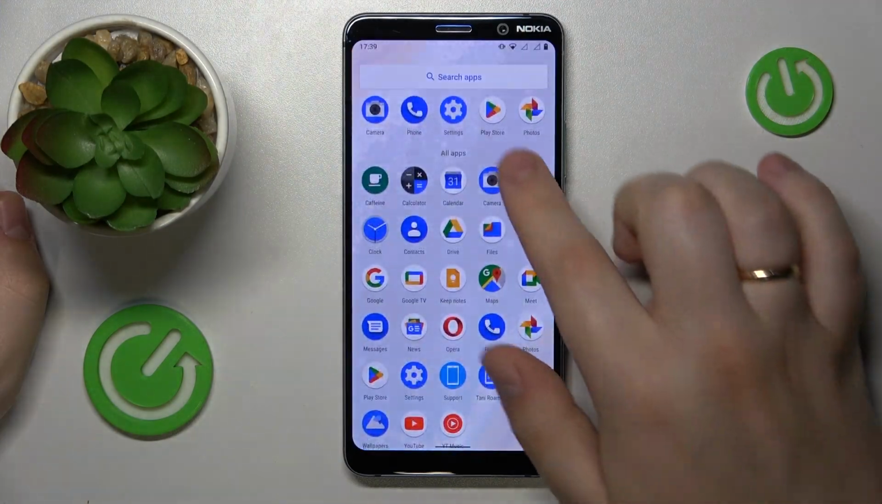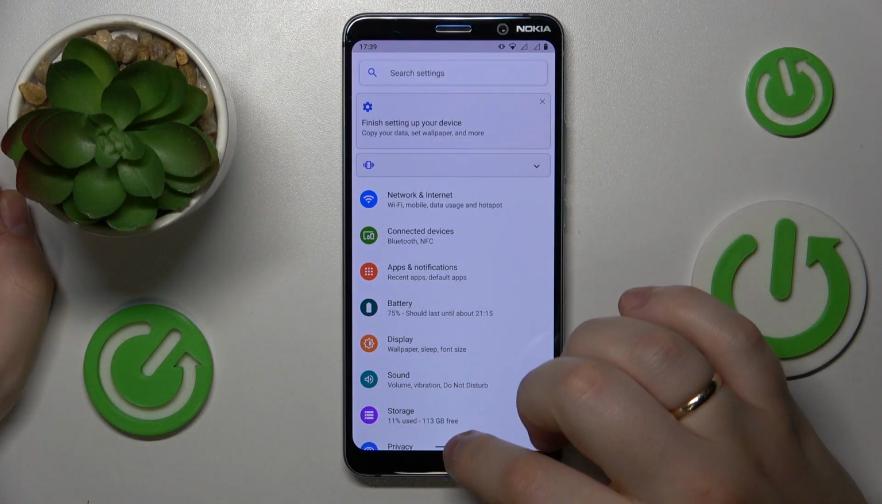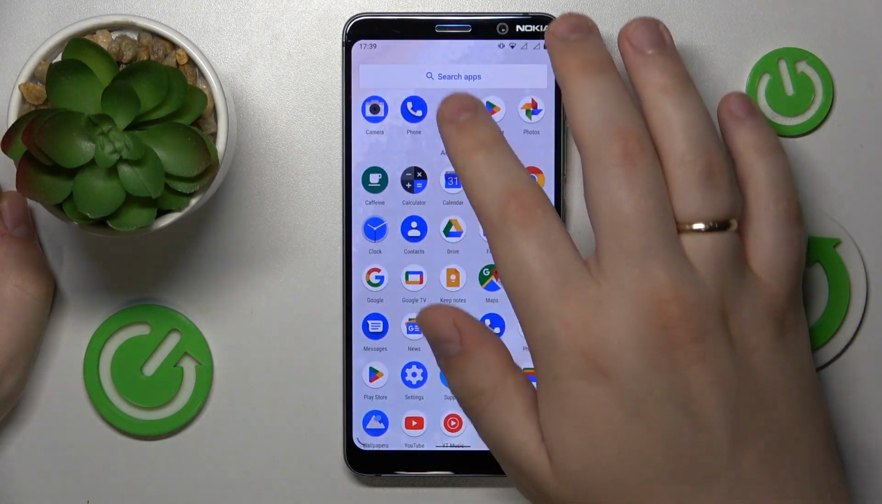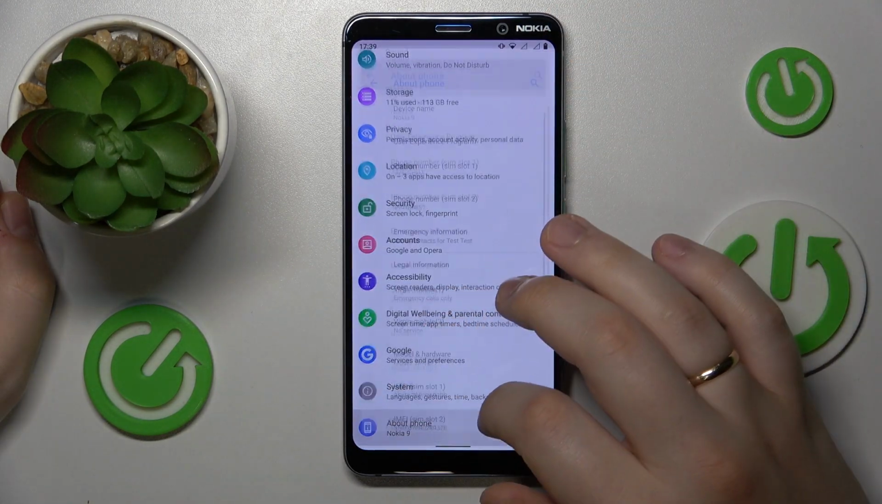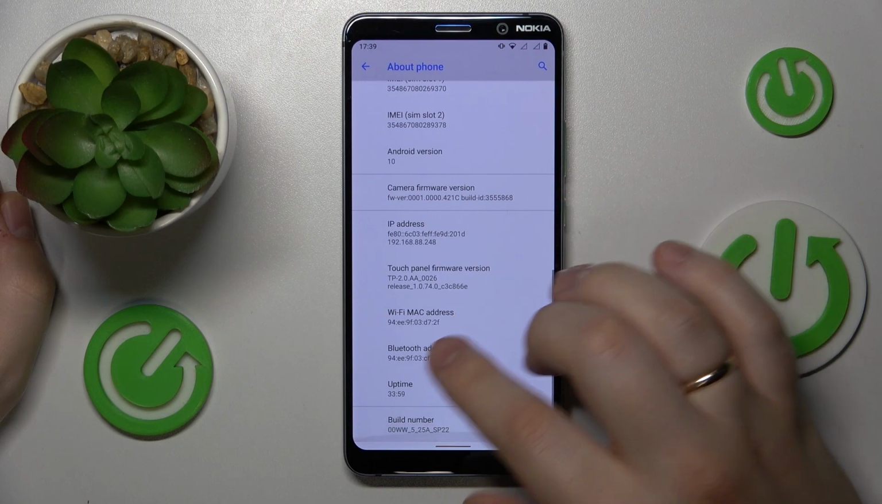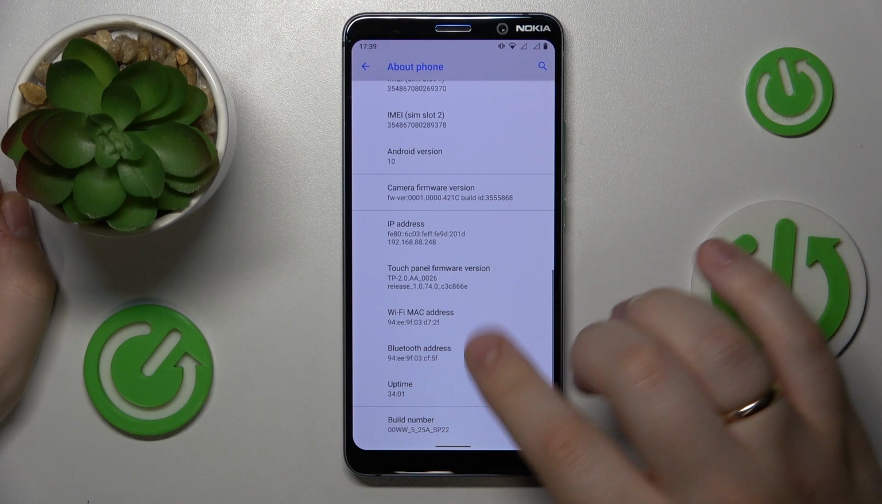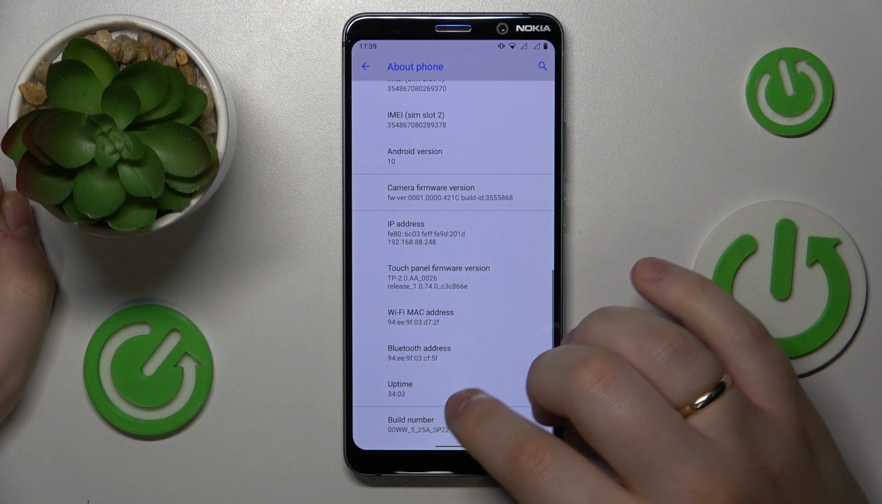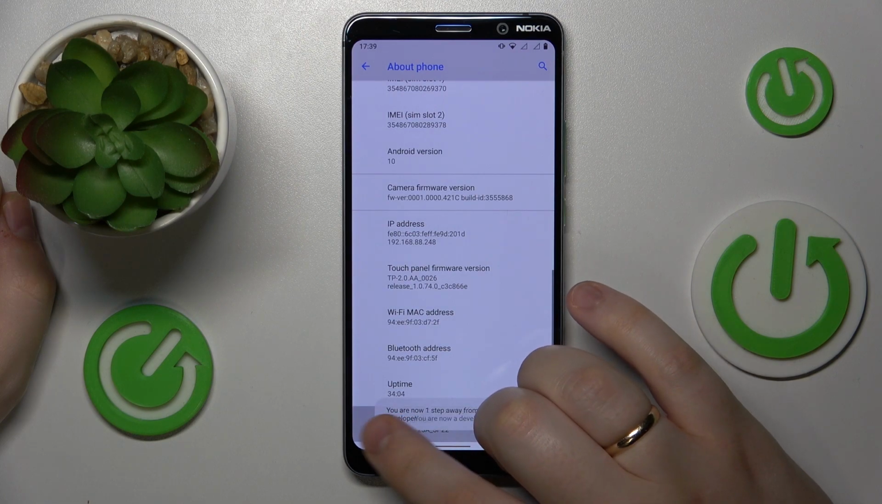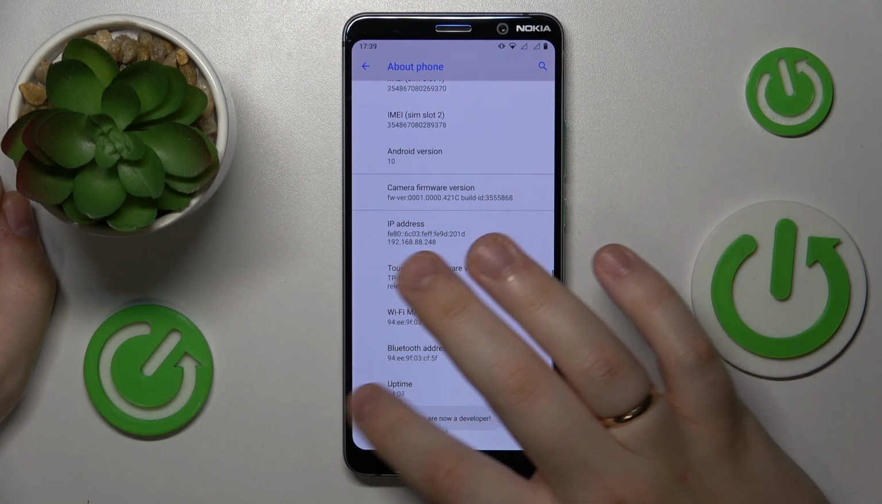So to start, you will need to launch Settings, then scroll the Settings menu all the way down and enter the About Phone section. Then scroll the About Phone page all the way down as well and continuously tap at the build number until you'll see you're now a developer message.